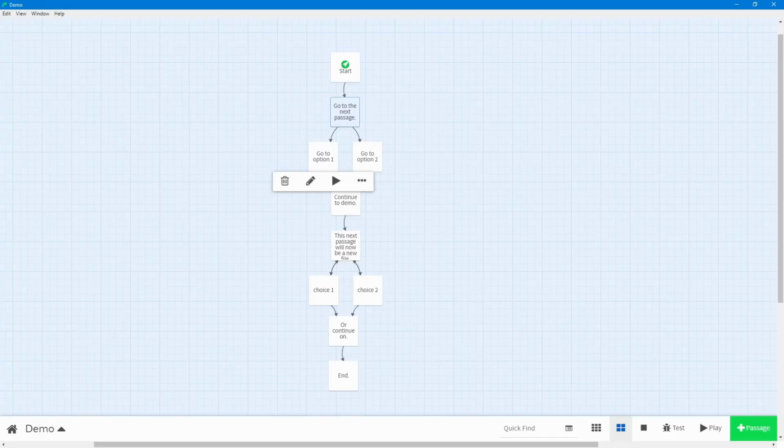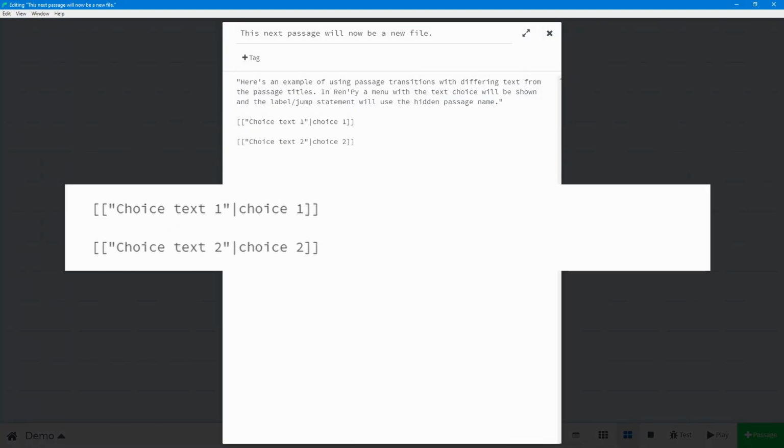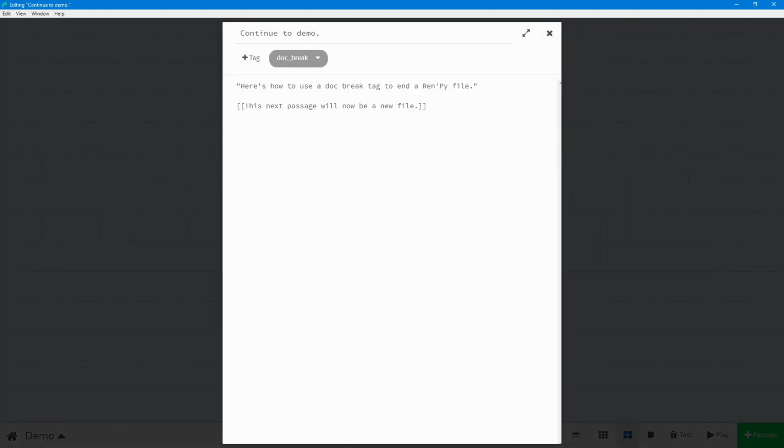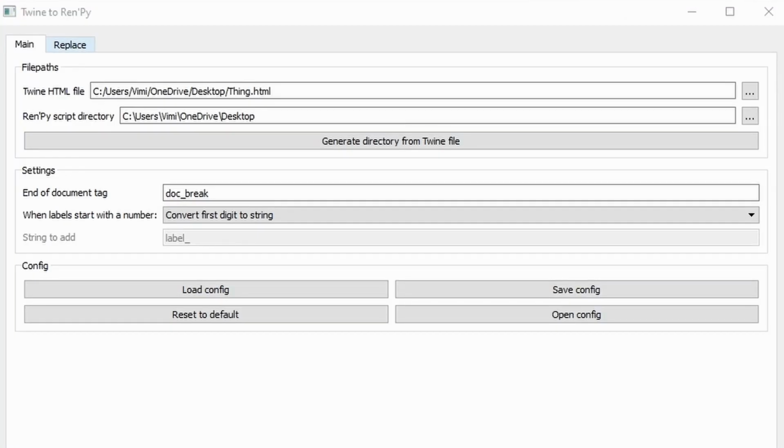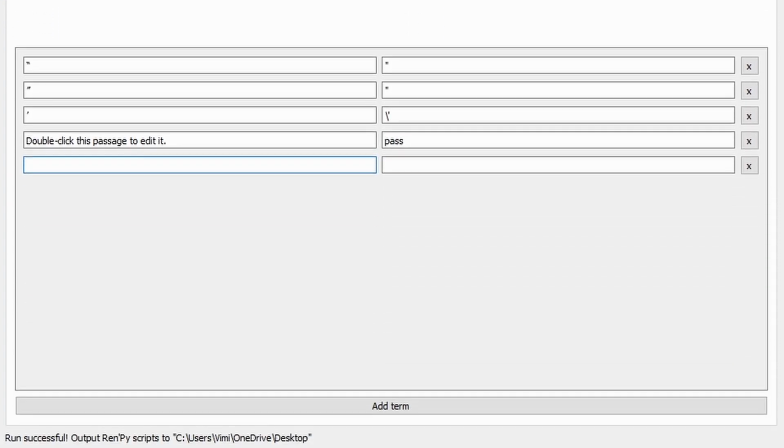If you want the option text to be separate from what it links to, use a vertical line to separate the statements like this. And if you want to break your chart into multiple RPY files, use the tag docbreak right up here. Now, let's open the Twine to Ren'py tool. If you need any other custom Ren'py terms translated, go into the replace tab and set those there. You could potentially use this for stuff like Twine variables, text tags, or other features. Just set it for whatever Twine features you want to convert into Ren'py terms.